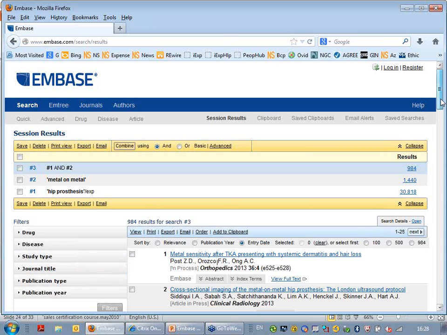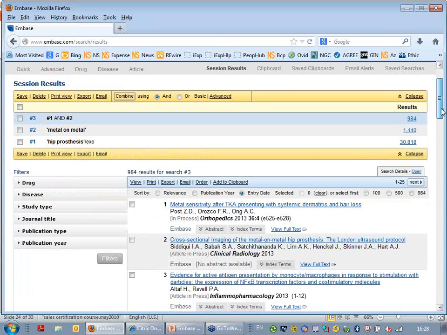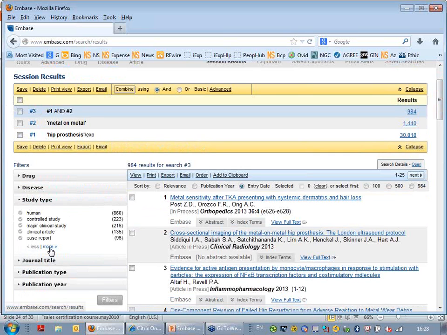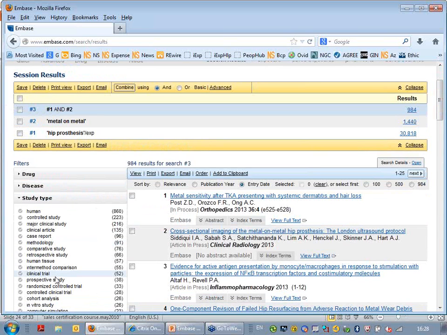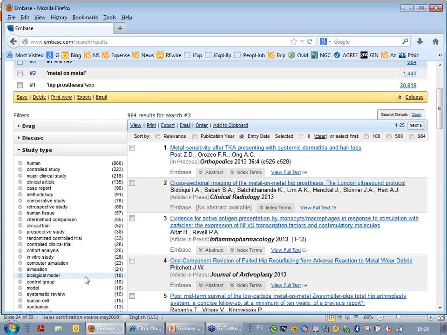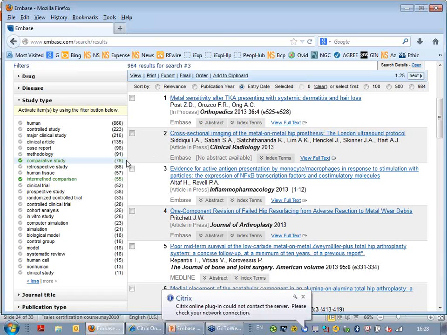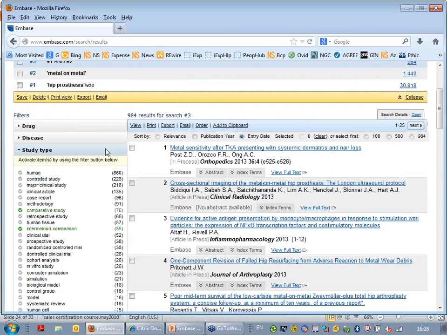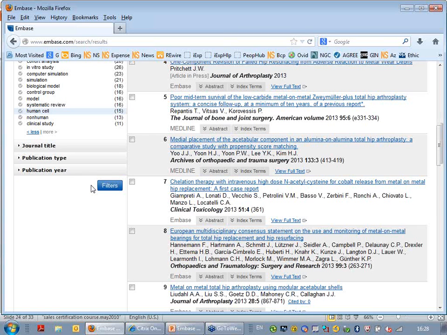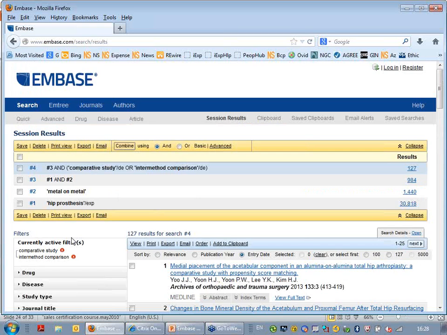Now, what we are interested in is comparative studies. We haven't looked at those before, but if we open up the filters, you can see there's an option for a comparative study here, and there's also inter-method comparison. You can see that of the 984 hits, there's a quite significant number which have been indexed by one or the other. So let's carry out a filter using those two searches. And you can see there's 127 results.